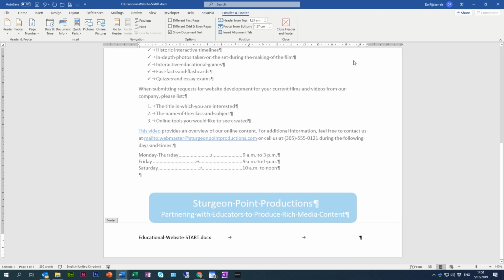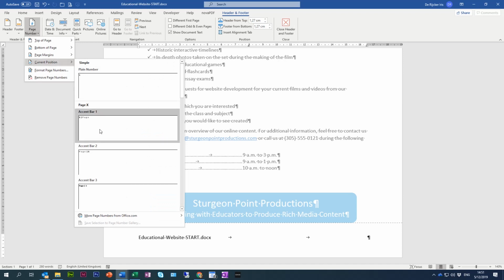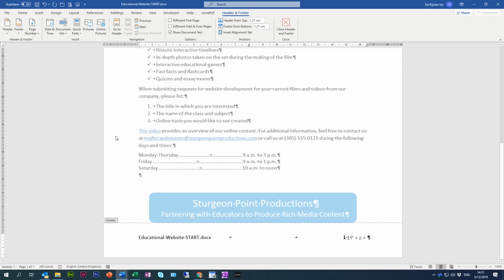But the assignment also says that we have to make sure that the right tab in the footer is set at the same position as the right page margin. So I'm just going to drag this tab to match the position of the right page margin, and then insert my page number. As you know, always the current position, and this is the one that I am looking for. So that wraps this up again.